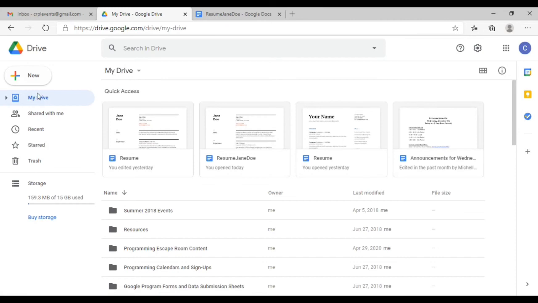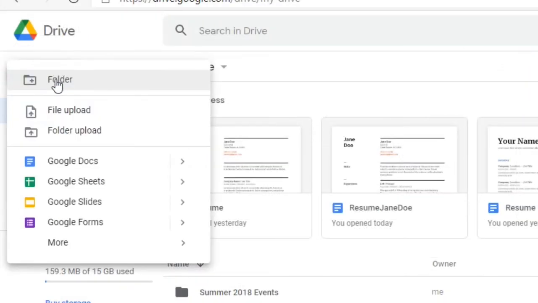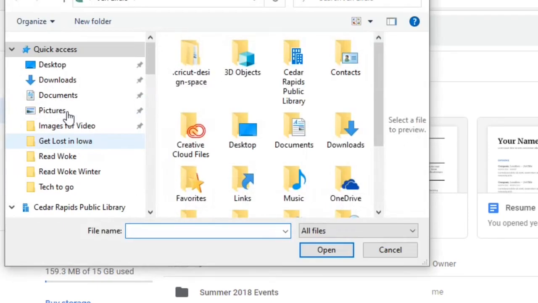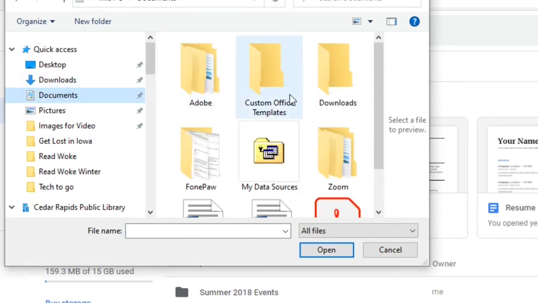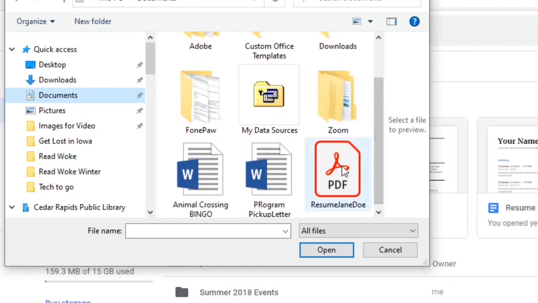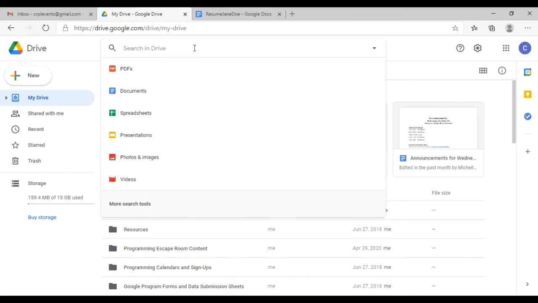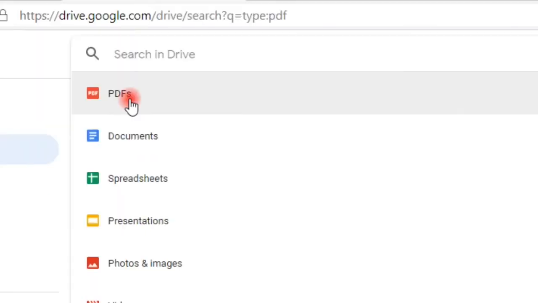To add the PDF resume to your storage, click on the plus icon labeled New on the left-hand side of the screen. Click on File, Upload, and find your PDF resume in the file system on your computer. Once your upload is complete, it should appear with the rest of your files in Google Drive. Now you can access a copy of your resume that can be uploaded to any job application no matter where you are.